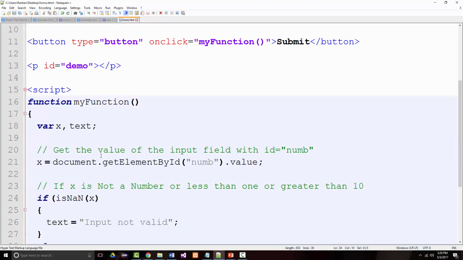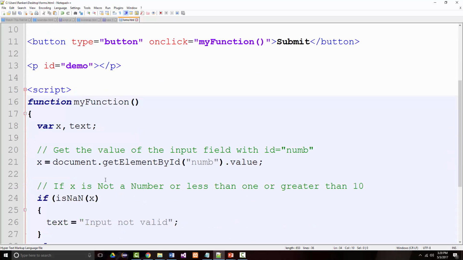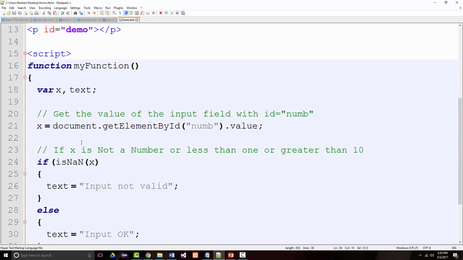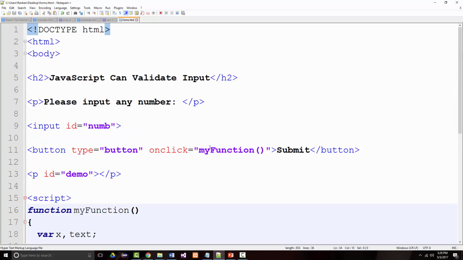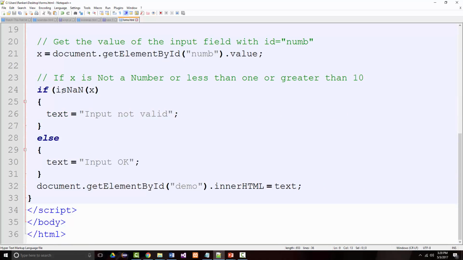Please input any number. On click, call my function. X is that number that you put in there, the num input. If it's not a number, well, that was all based off of that. I was missing a parenthesis. So let's try it now.